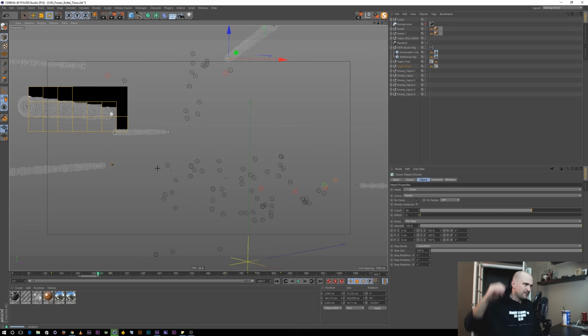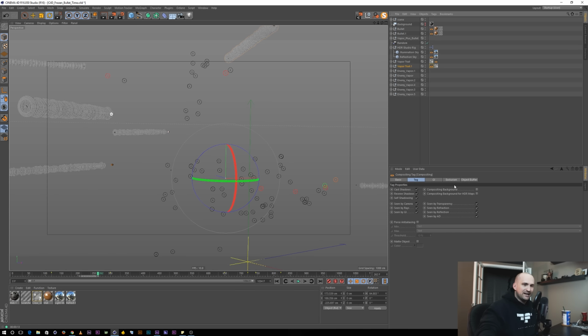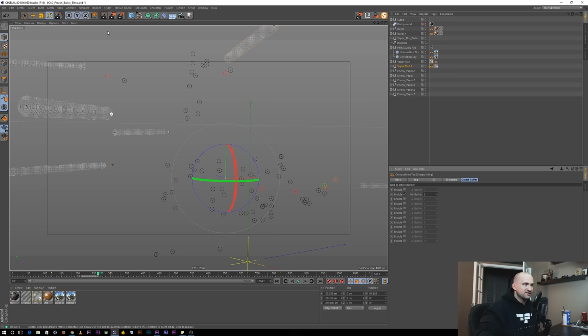And transparent materials always take a little bit to render, so be aware of that and adjust accordingly. All right, cool. So once I got those vapor trails going, I added a compositing tag on each of them. So we have an object buffer tag. I set this to 2.